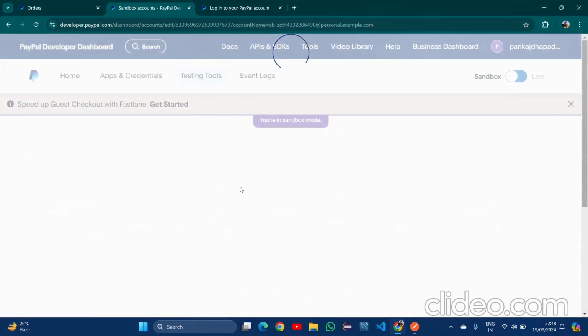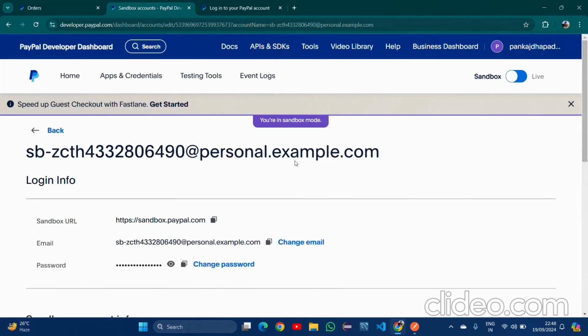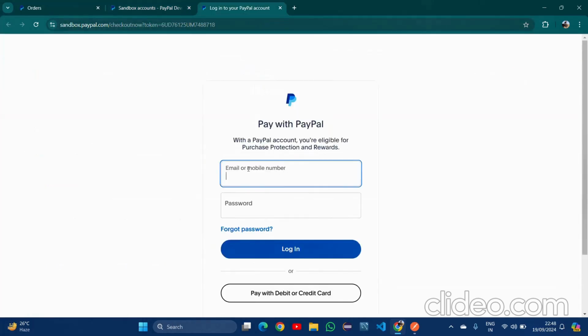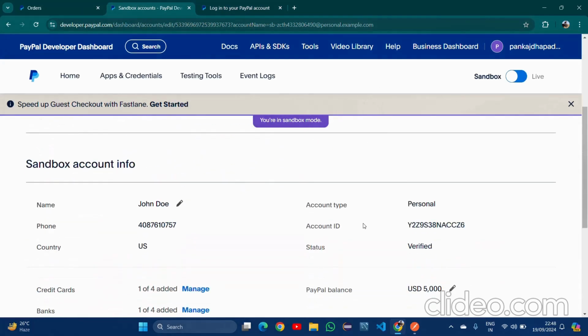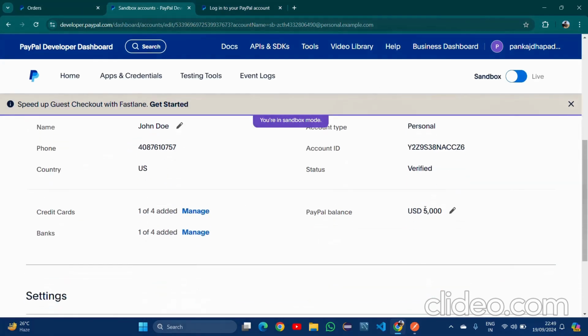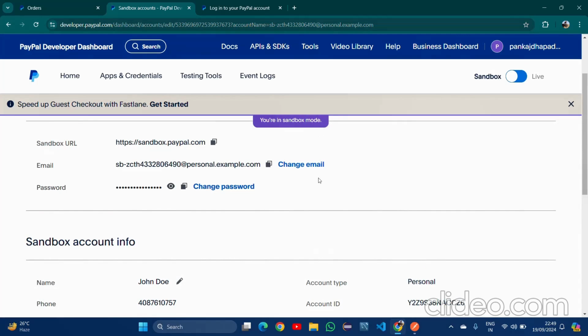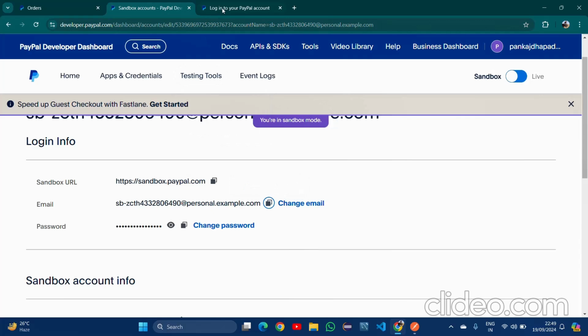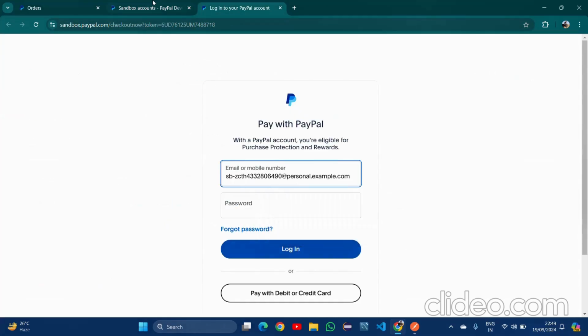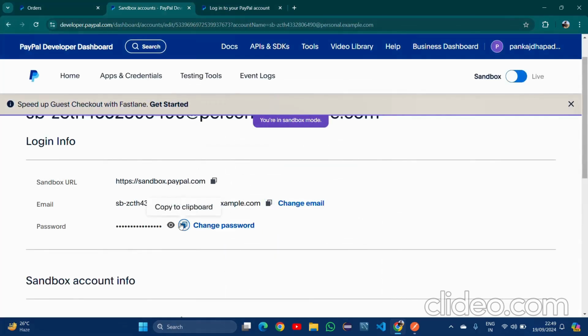So I will click personal. That was my personal account that was created for the developer account, but for testing purposes we have to get an account from which some money will be deducted. See, they have given 5,000 US dollars. We can add any amount we want because this is for testing and we are in sandbox mode. So I will copy this login and paste it here, and I will copy the password.